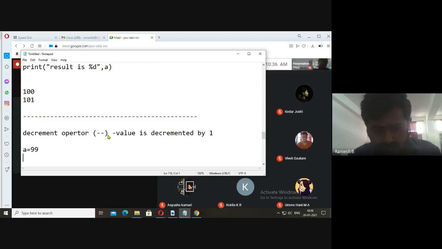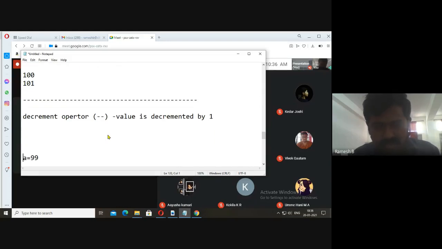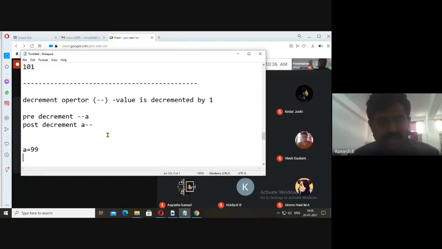Again, two types of decrements are there. Pre-decrement: whenever we say pre-decrement, it is minus minus a. Post-decrement is a minus minus. In this example, I am taking a is equal to 99. I am taking one more variable b for the result. Now b is equal to minus minus a.